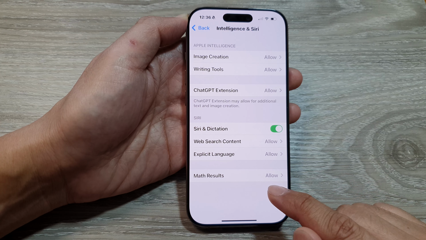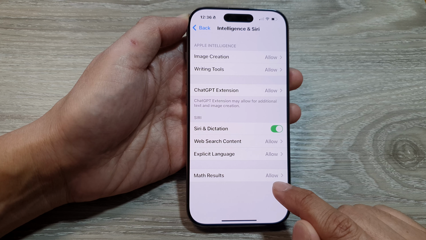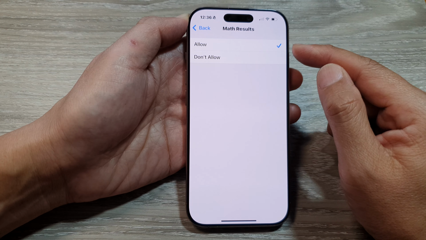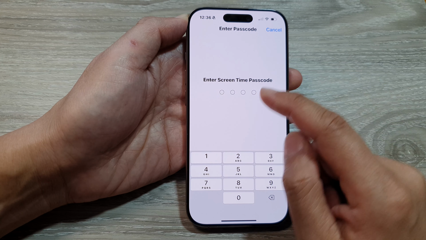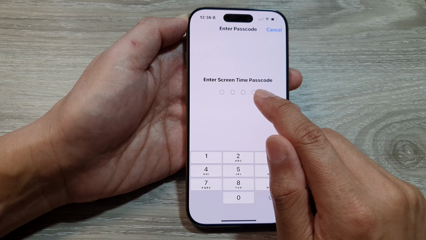After that, we go down to the bottom, then tap on Math Results. From the list, you can choose Allow or Don't Allow. So select one of the options, and when asked to enter screen time passcode, do so.